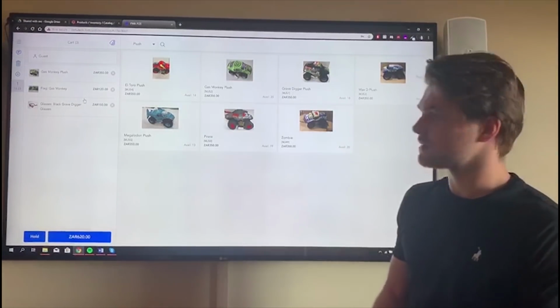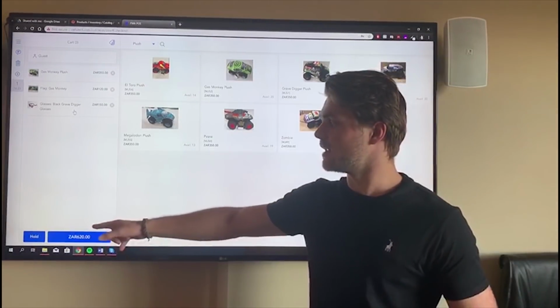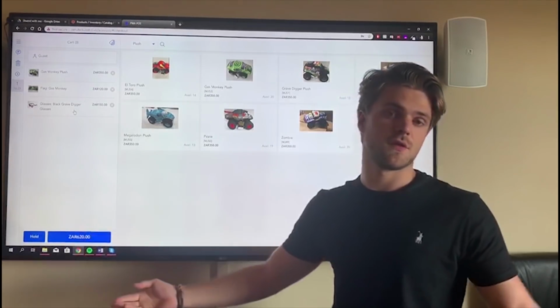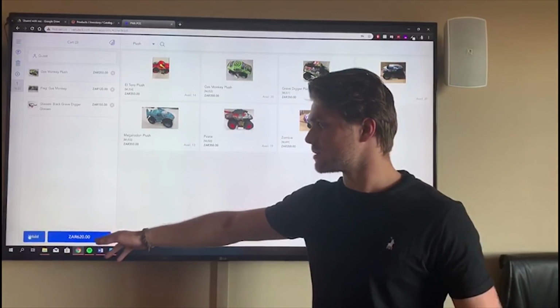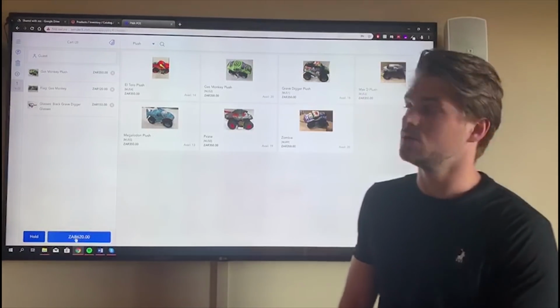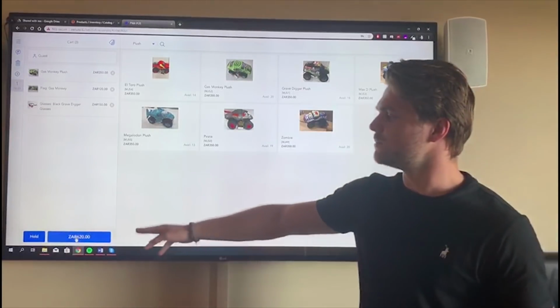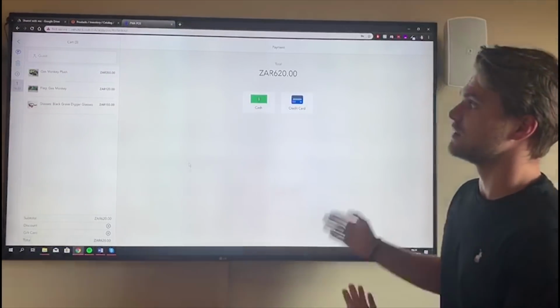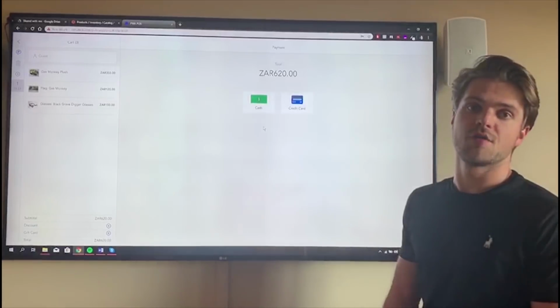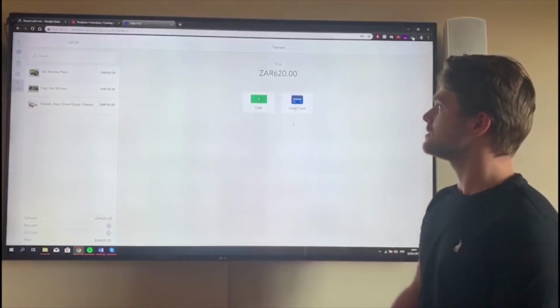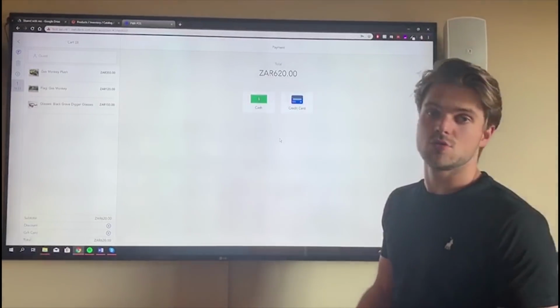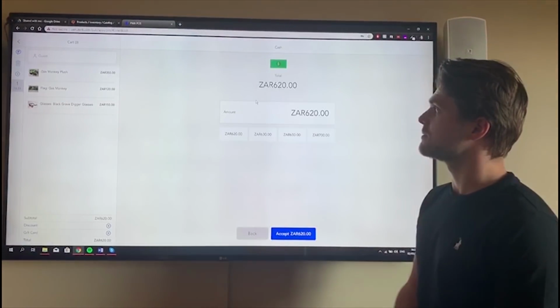So once we've done this, you can either set it on hold if the customer isn't sure about his sale, or you can just continue the sale. So once you click the blue button down below, you continue onto this screen, which offers you two payment options, cash and credit card. So let's do cash for now. The customer wants to pay by cash.